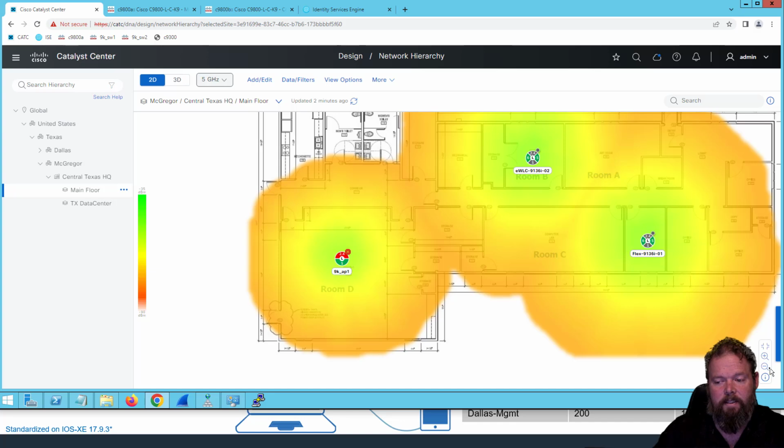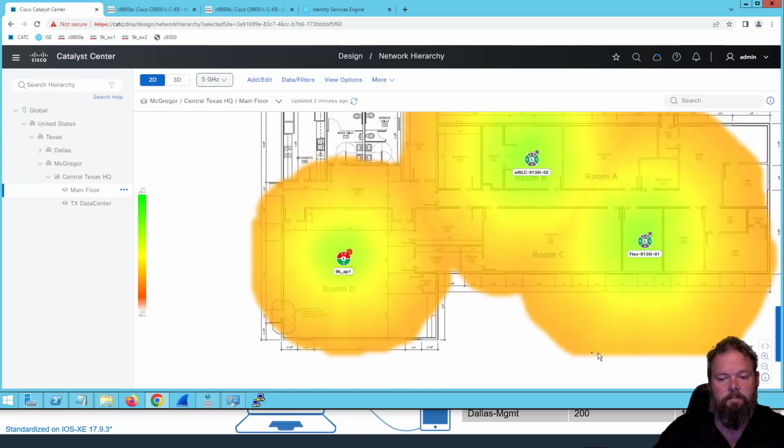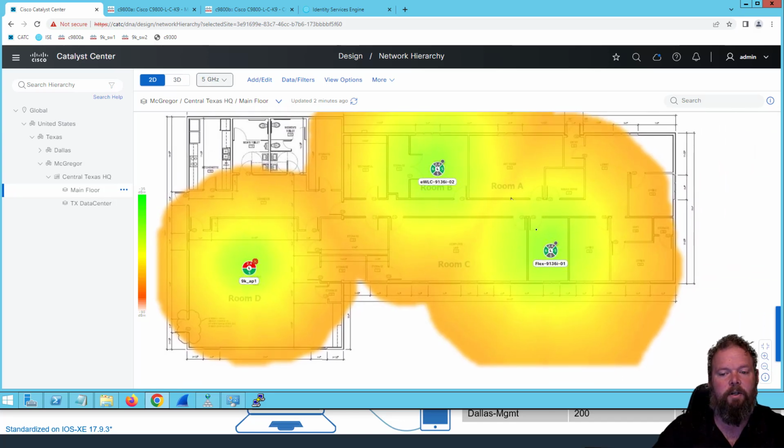So this is our basic heat map. And with it, what this is supposed to tell me is how well my coverage area is for the building. So if I had users up here, probably wouldn't be the best coverage area, right? But I can tell you, interestingly enough, these APs are not far from each other in the same rack and data center.